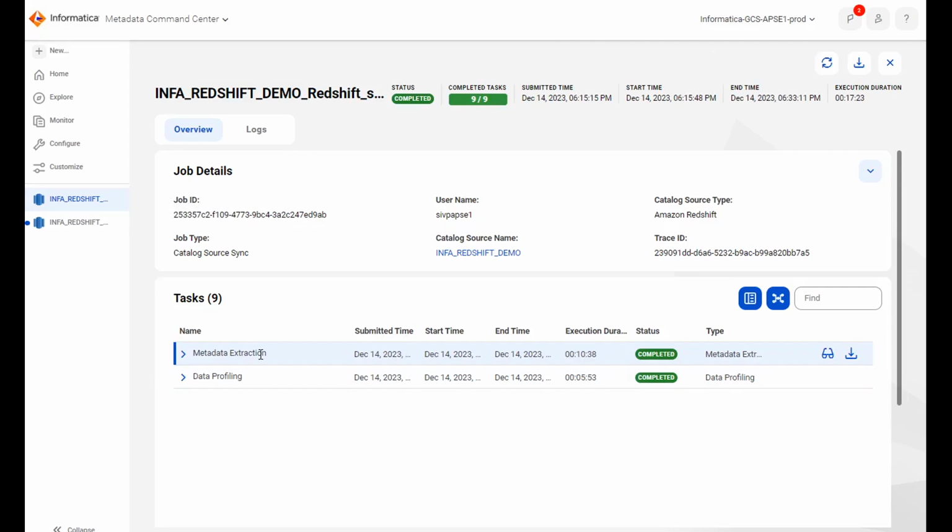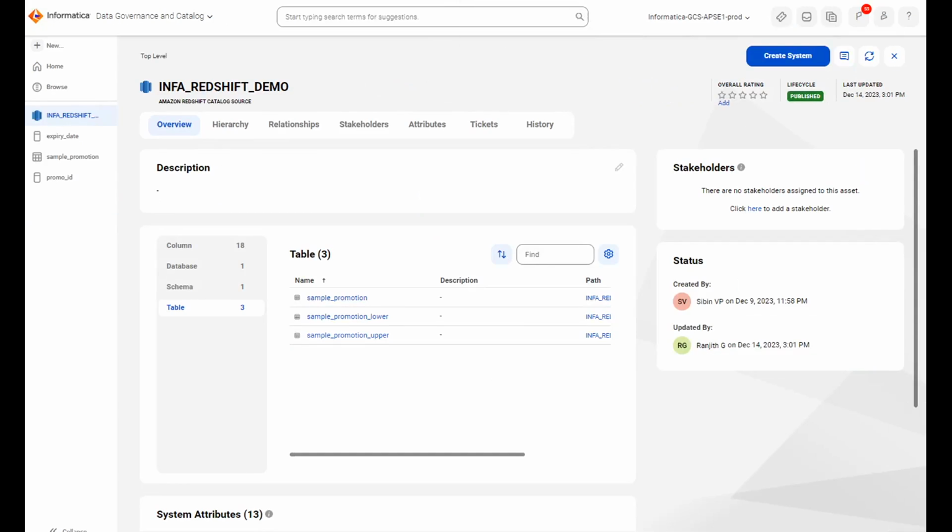Here is the stats of execution. The first part is the metadata extraction and the second part is the data profiling. Let's jump onto the governance and catalog page to see the extracted profile data. This is the extracted details of the catalog source here. You can see database, schema, table, and column level details here.